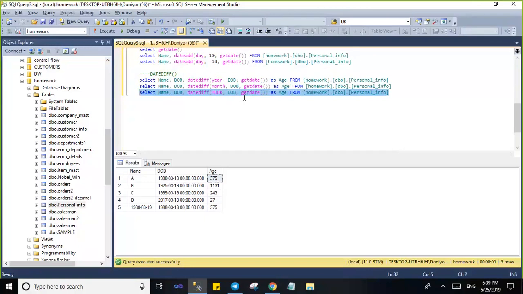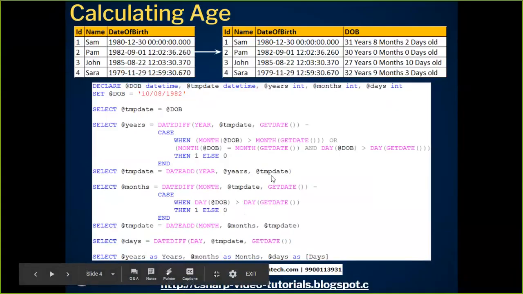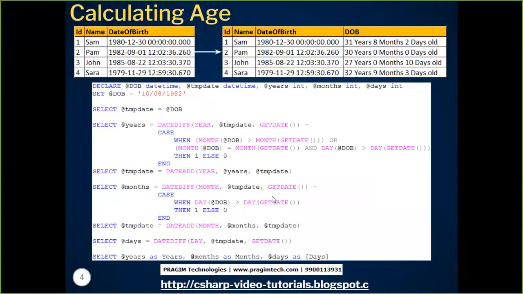For example, in this case, it's again calculating the age, which we already did, but what they're doing is using a scalar function, but we'll learn this later when we learn the functions. But yeah, this is how you calculate the age.